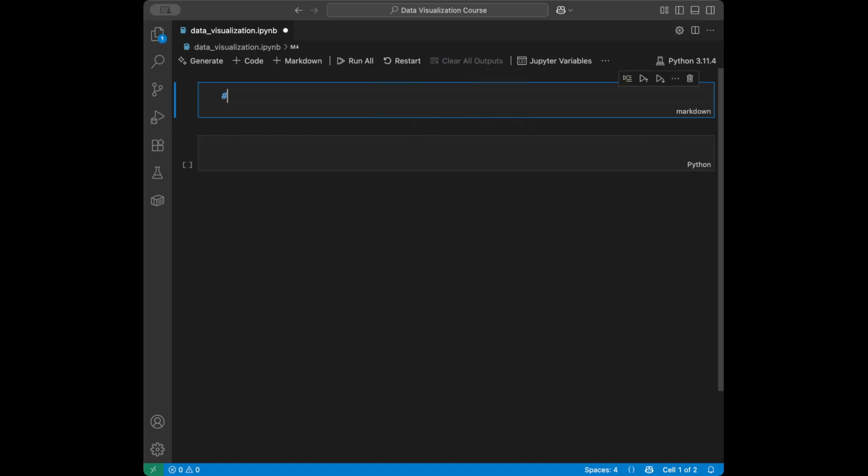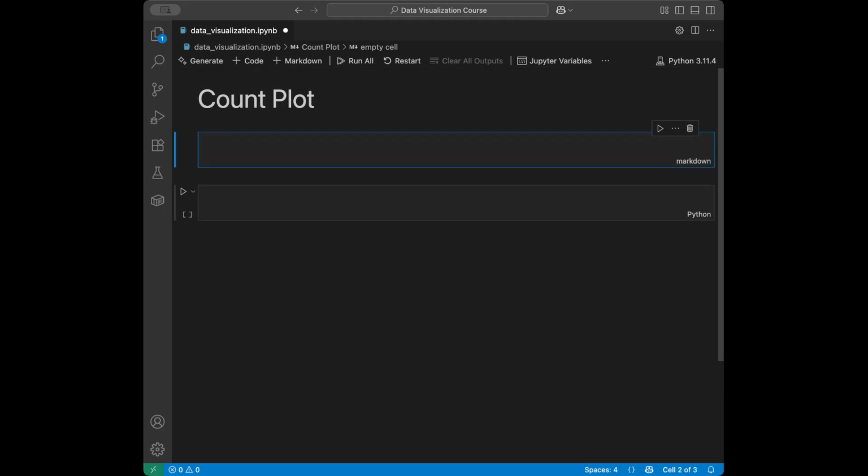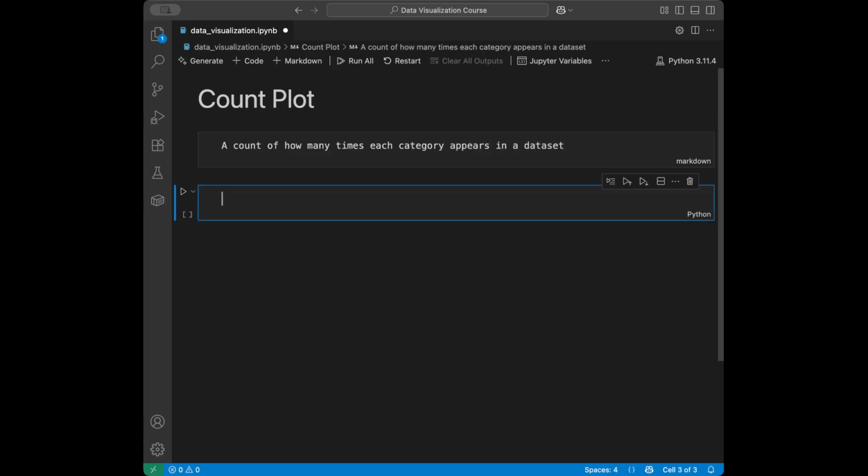So the first chart we are going to be talking about is the count plot. And in this part, I'm going to write what these charts show in text. For the starting point, count plot shows a count of how many times each category appears in a dataset. It's useful because it's perfect for categorical frequencies and is great for survey answers, gender distribution, or product categories.